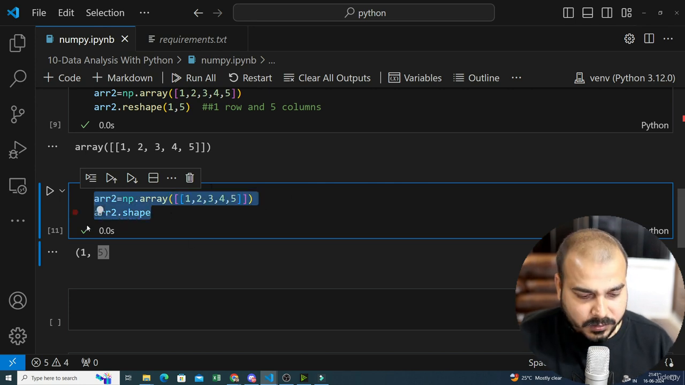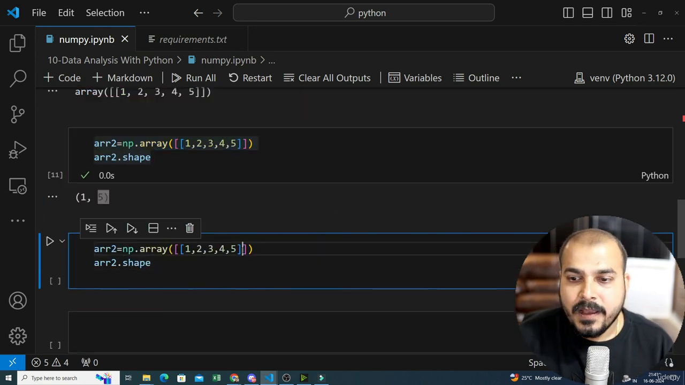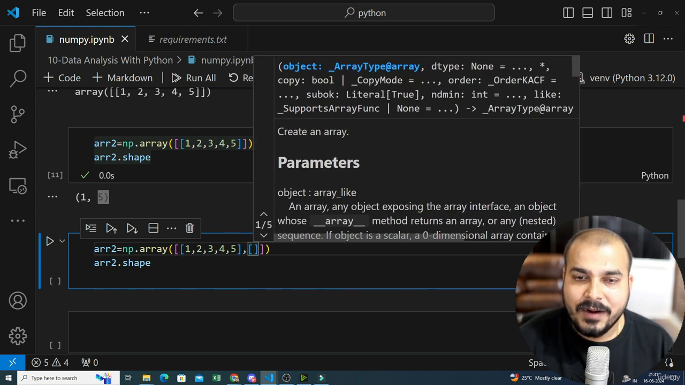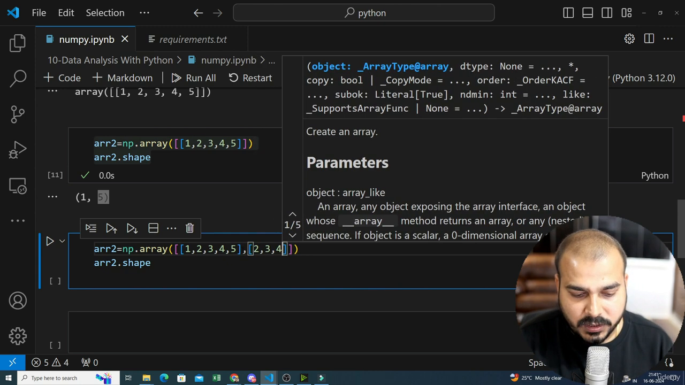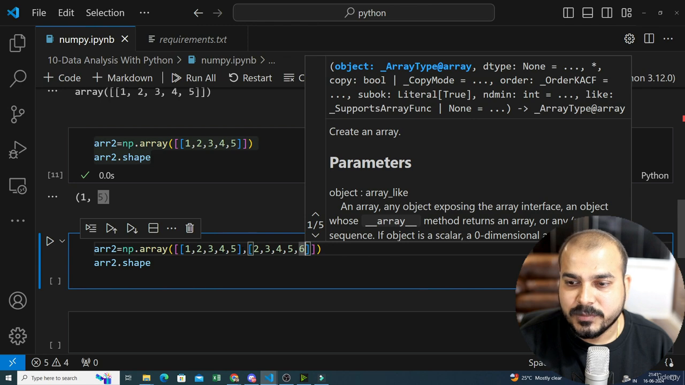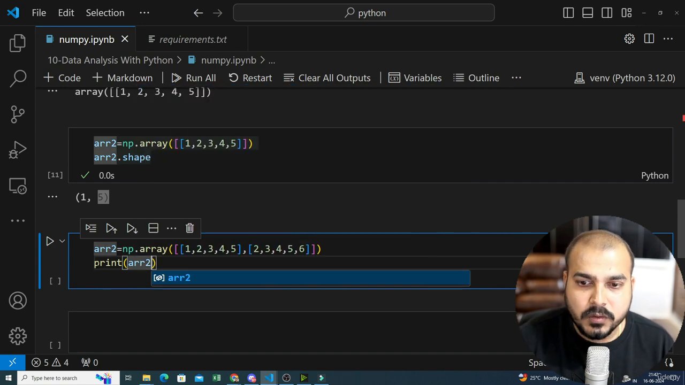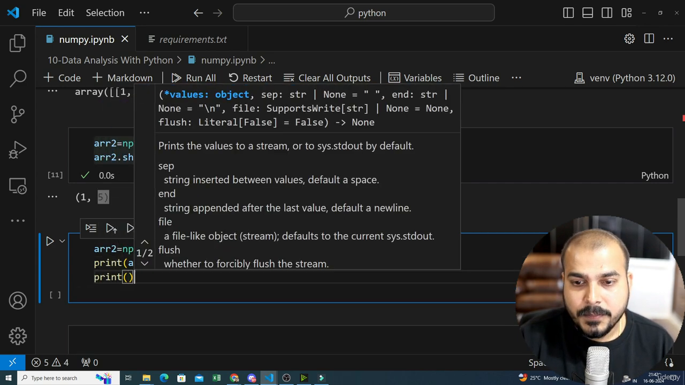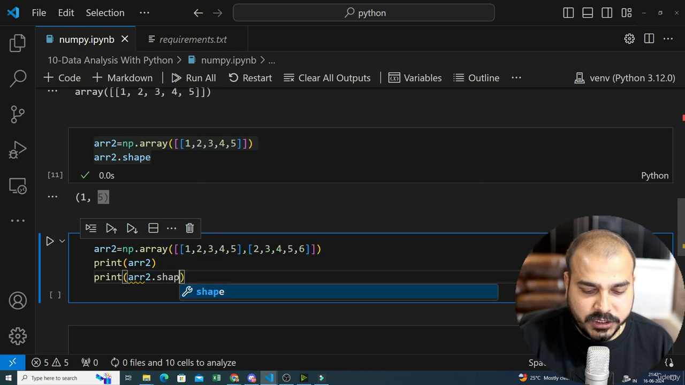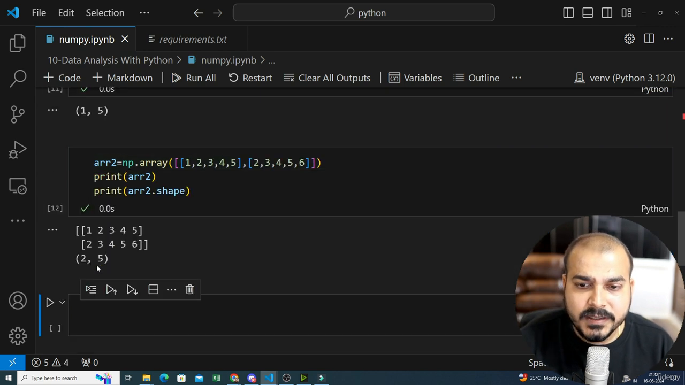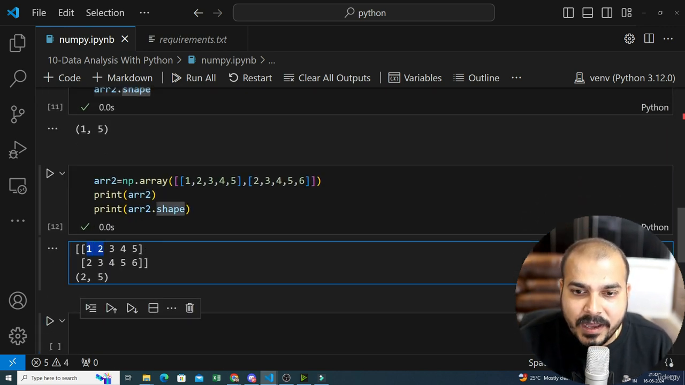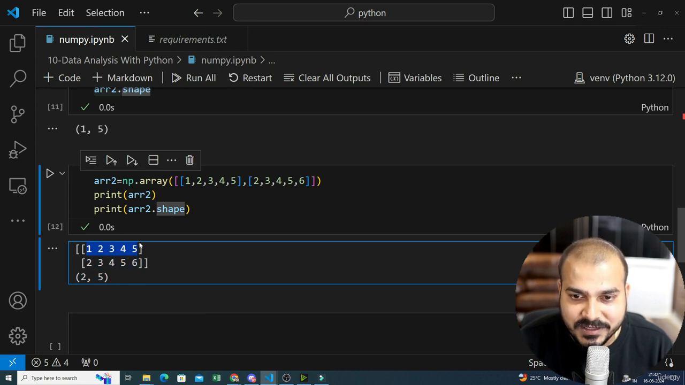Now let me do one more thing. Let me print it like this and add more elements. I'll add one more list, let's say 2, 3, 4, 5, which also has 5 elements. Now if I print arr2 and also print arr2.shape and execute it, this time I'm getting the first row and the second row. All the elements 1, 2, 3, 4, 5 are present in the first row, and 2, 3, 4, 5, 6 in the second row.